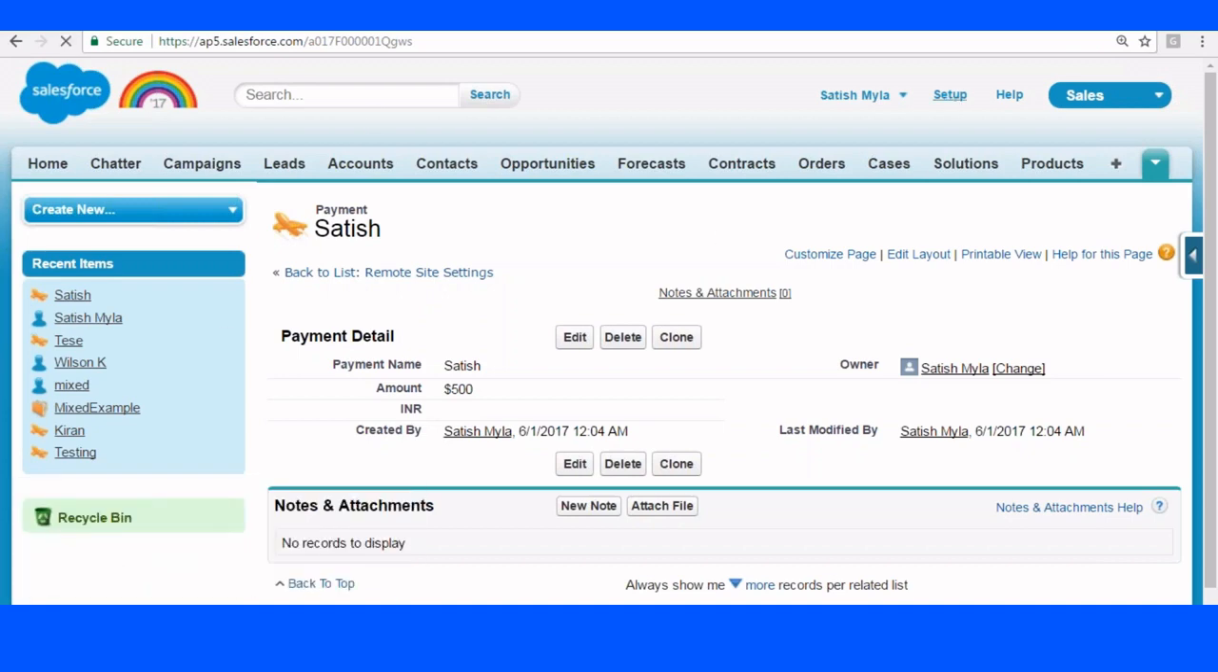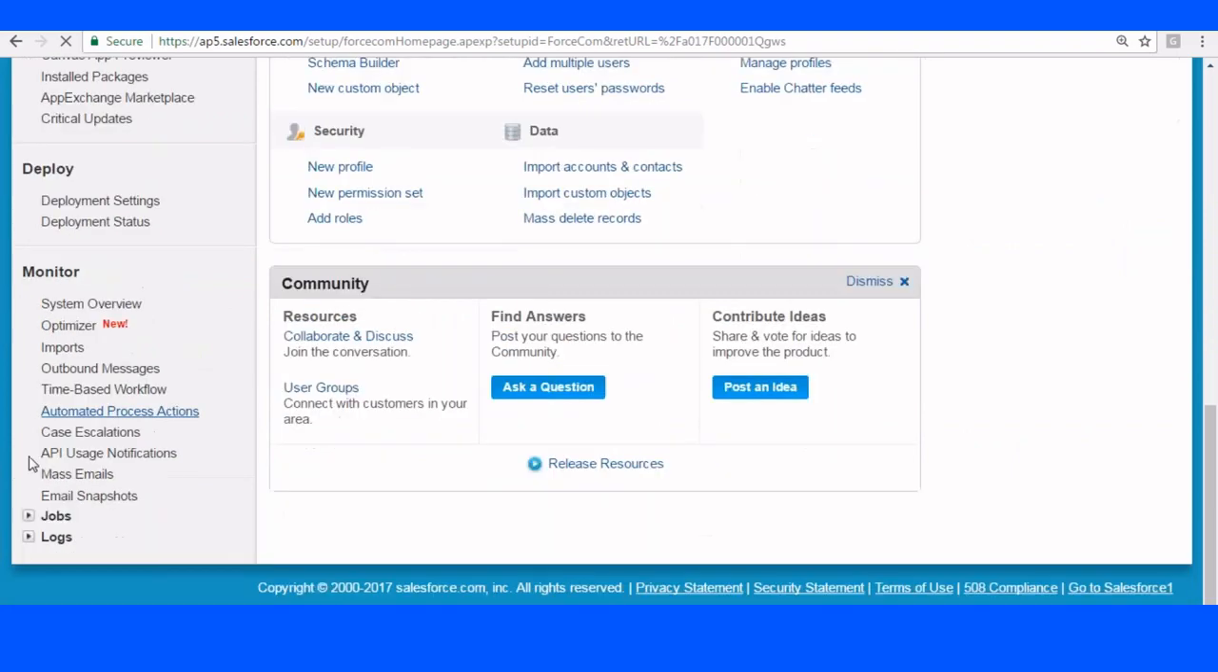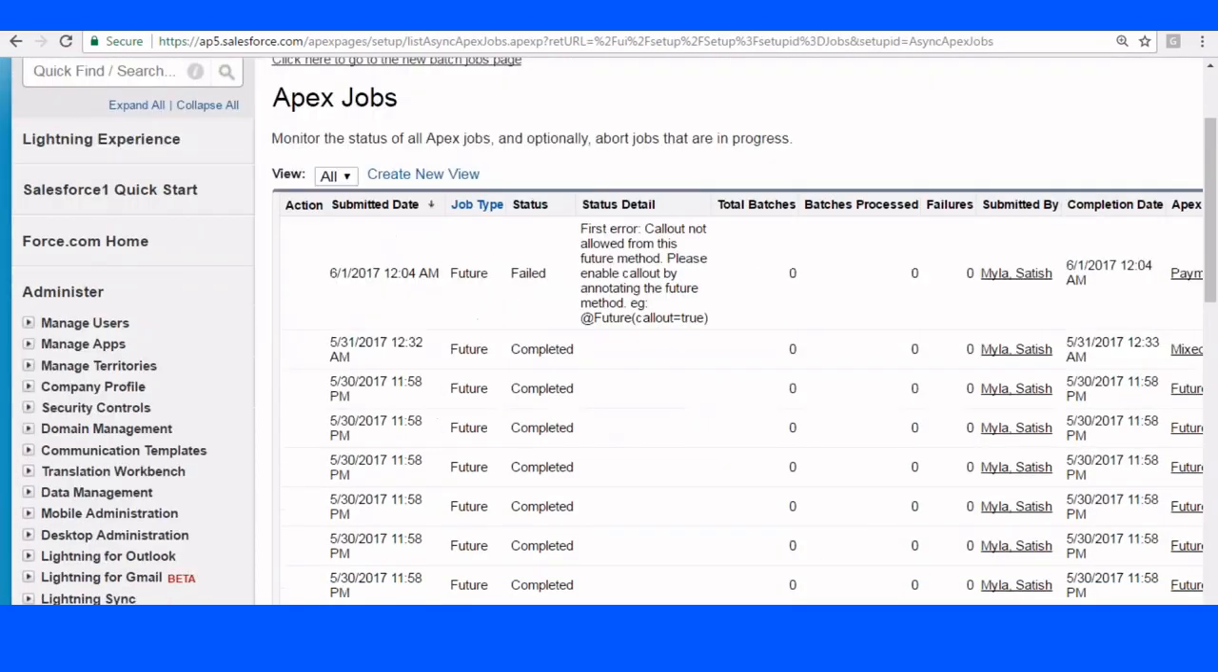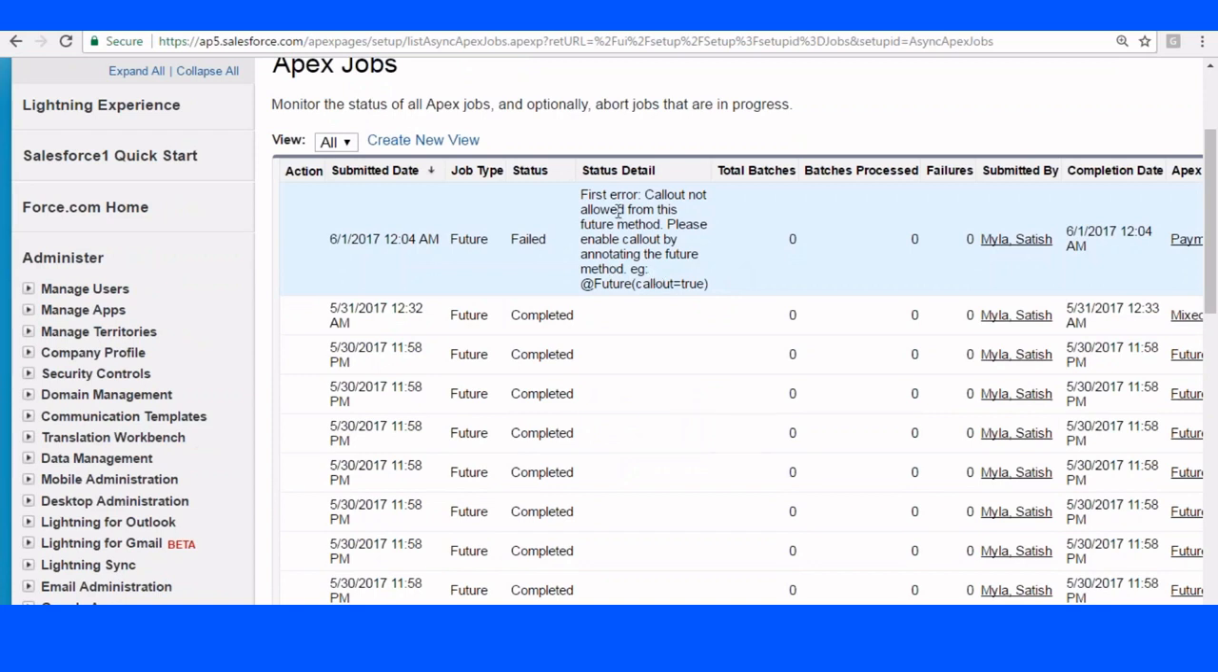How do you know it? Setup, jobs, fx jobs. Now what does it say? Web service failed. Why did the web service fail? Trigger completed, but the web service failed, because they are running asynchronously, there is no dependency on the feature.